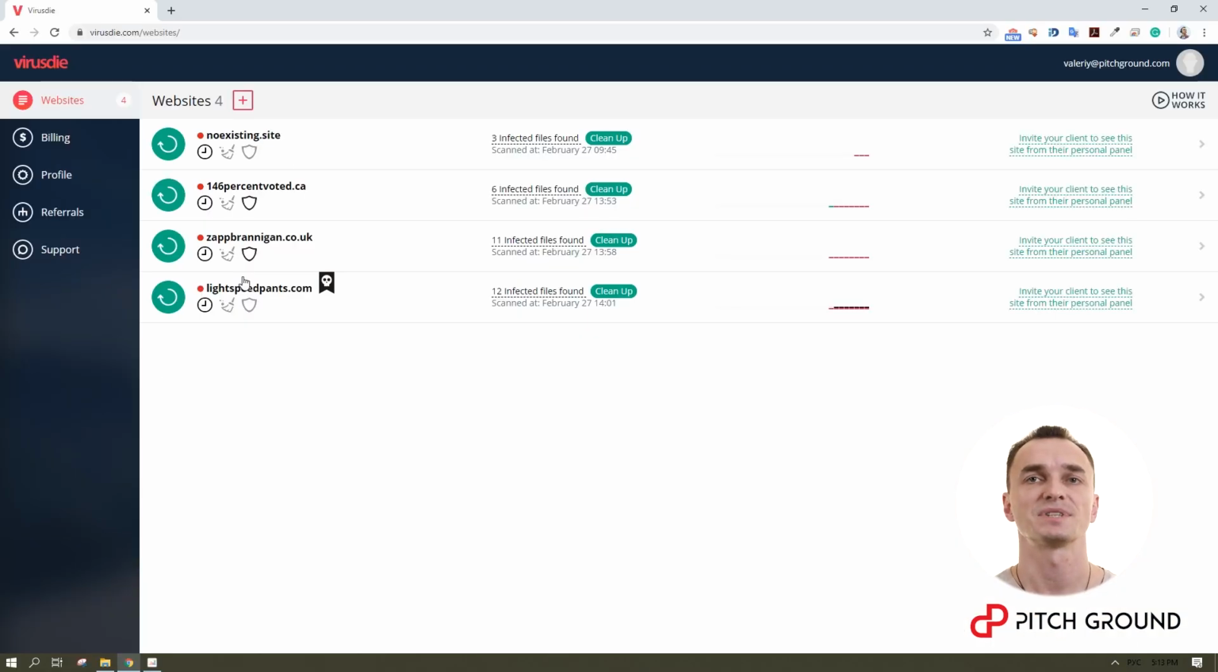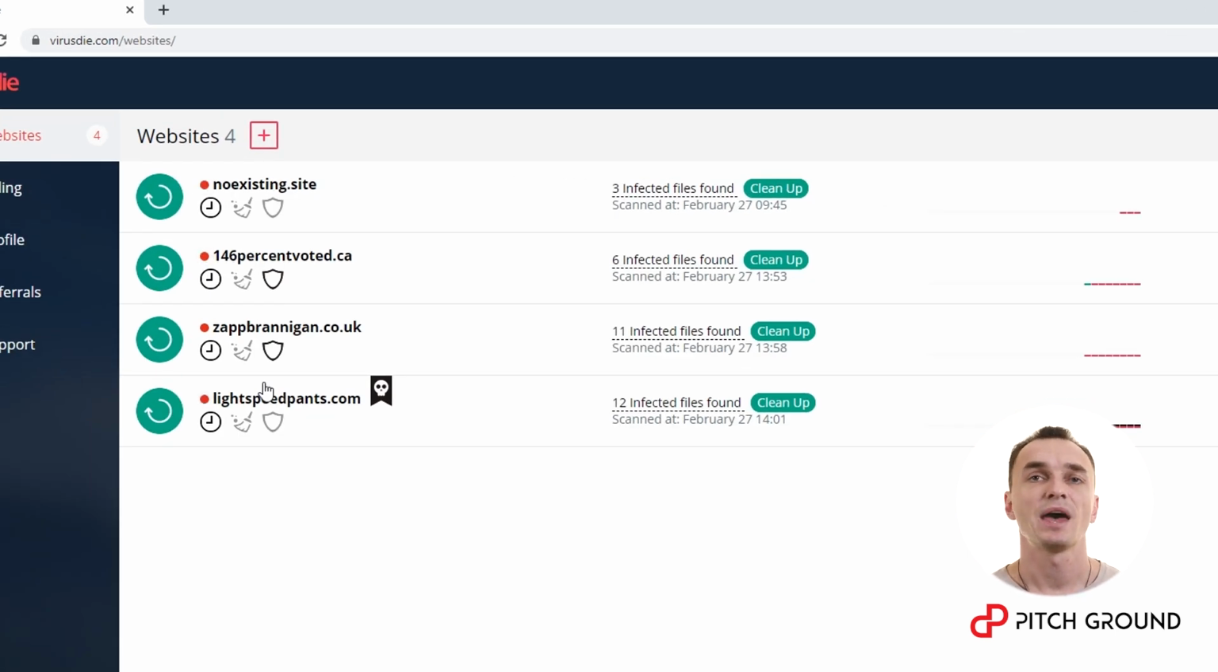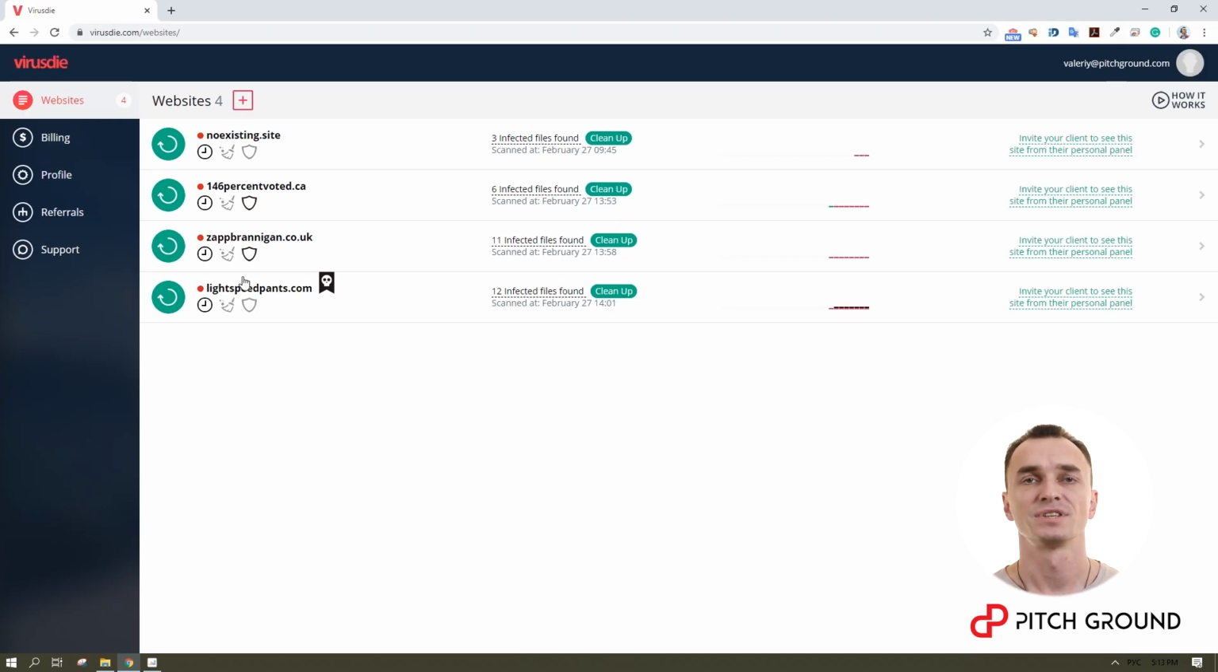Once you've connected your websites to Virusdie, you have the list of them in the Websites tab. You can scan your website immediately by clicking on this wheel. If you see that red dot next to your website's name, well, it means we have found something fishy. We'll get to this in a minute.